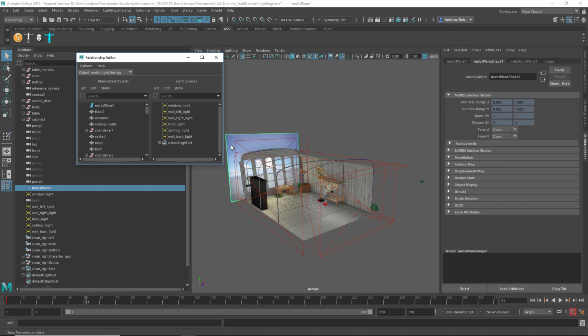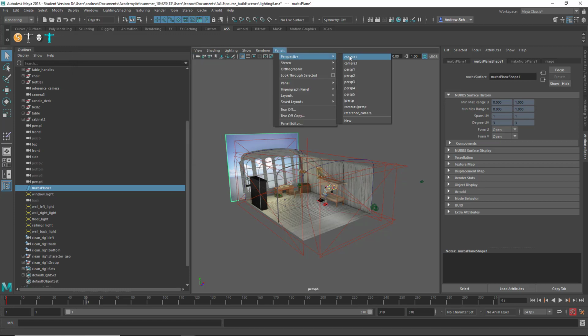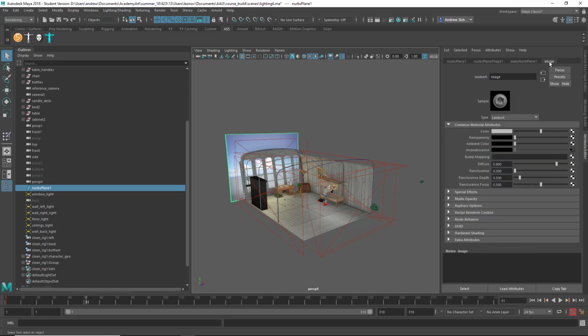And this is what? NURBS plane shape. Oh, it's connected to all those lights. Okay, now they're not connected. I would have had to select the lights and the object and then do break light links to break it. So now, and you said this was indeed an incandescence map down there, okay.